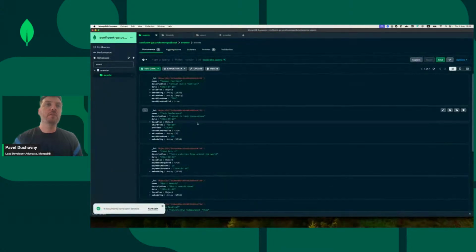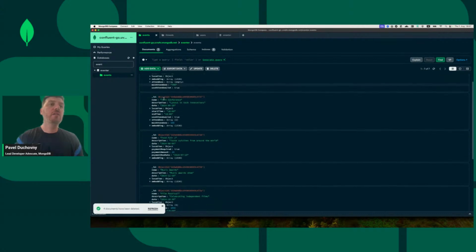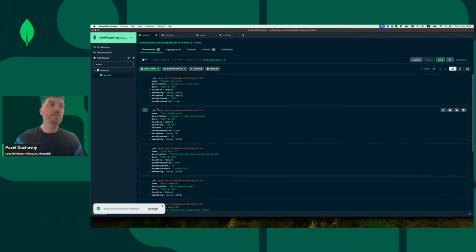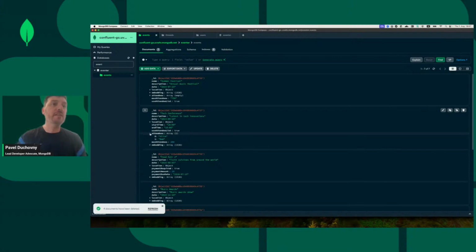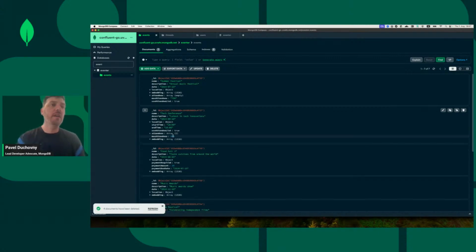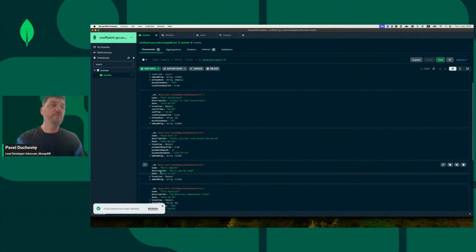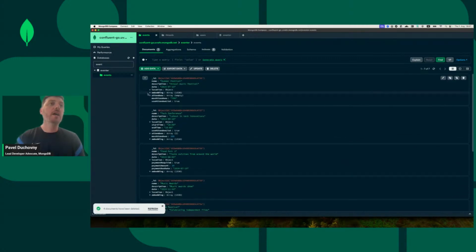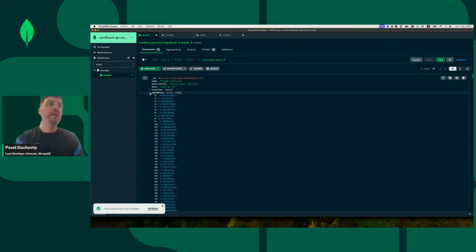Meanwhile, I can also show the collection that I have, which is events, and here are my documents, right? As you can see, they're slightly different because some events have attendee lists and a maximum number of attendees. Some just don't have those elements. And another thing that I'm going to show you right now is that I've also added embeddings.